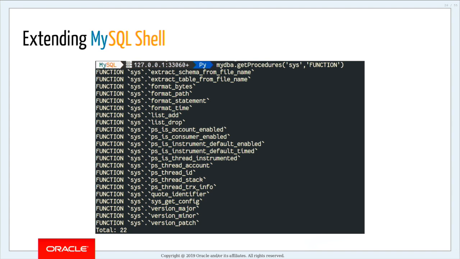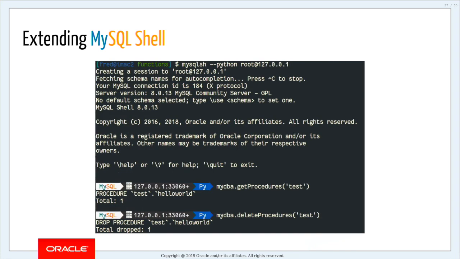I call it MyDBA. MyDBA is the name of the module I wanted. This is the method I created, to get procedures from sys and all the functions from the sys schema. And this is, for example, all the functions from the sys schema that are returned. So here, again, I connect to the shell. I say, give me all the procedures for test. And it says, okay, there is one procedure called hello test. And I can say, okay, delete all the procedures from the test database. And if there are many or only one, it will delete them. So it's much easier. You can configure or create all that from the shell.